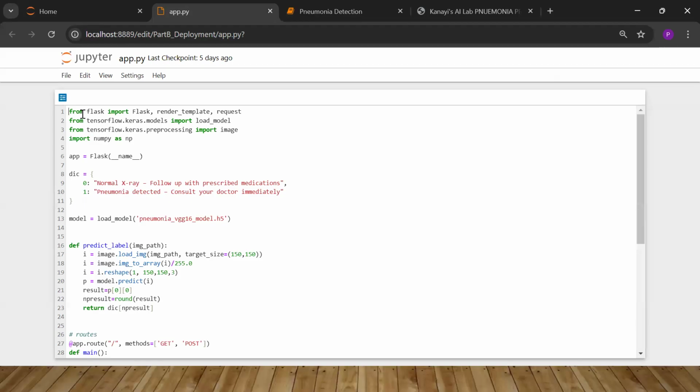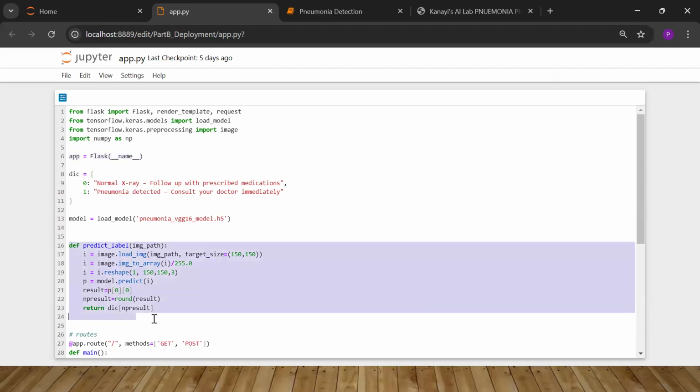As you see, we started with importing all the libraries. After that, we initialized the application name, which is simply called app, and loaded the images and given the dictionary. How are we going to predict? You can see here, we are going to take 0 for normal X-ray and 1 for pneumonia X-ray. So the predict label function, in this particular case, gives the prediction load; it converts the model output into a prediction.